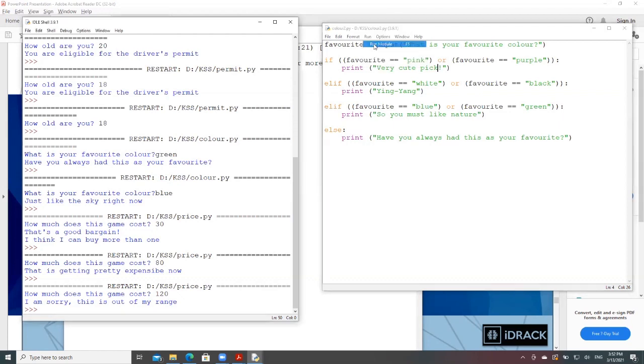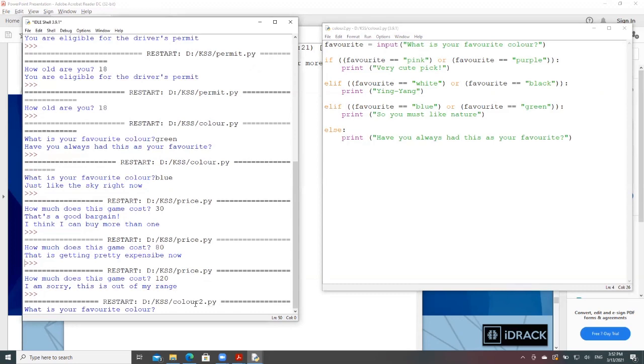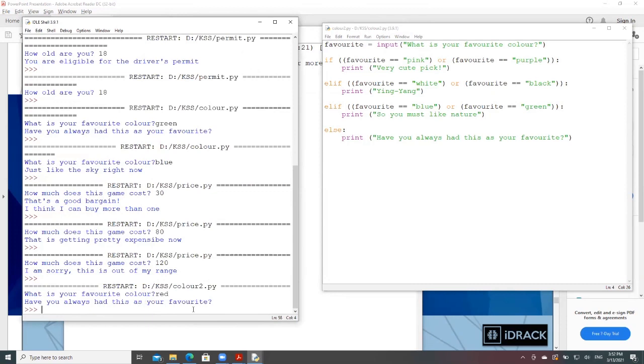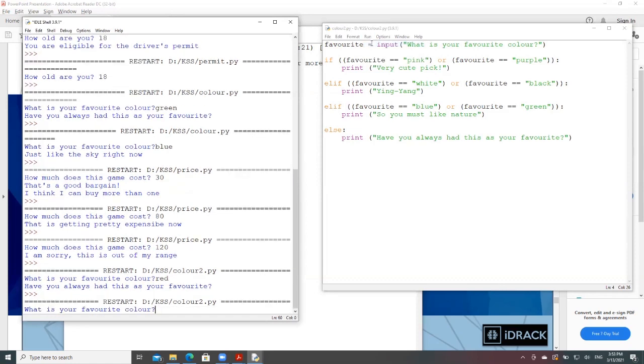So let's run. It's asking me for my favorite color in here, and I am going to write red. And because it did not have red in any of these here, it skipped all of these and went directly to the else block and printed, have you always had this as your favorite? Okay, now let's run this again and pick a color from one of the options that are there.